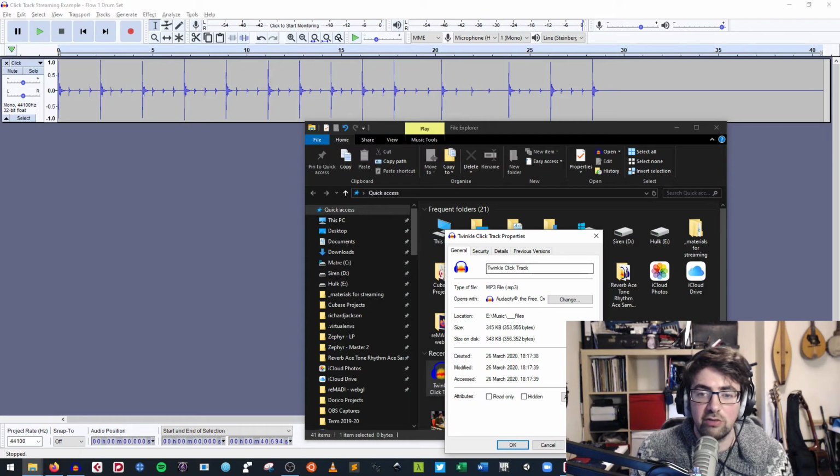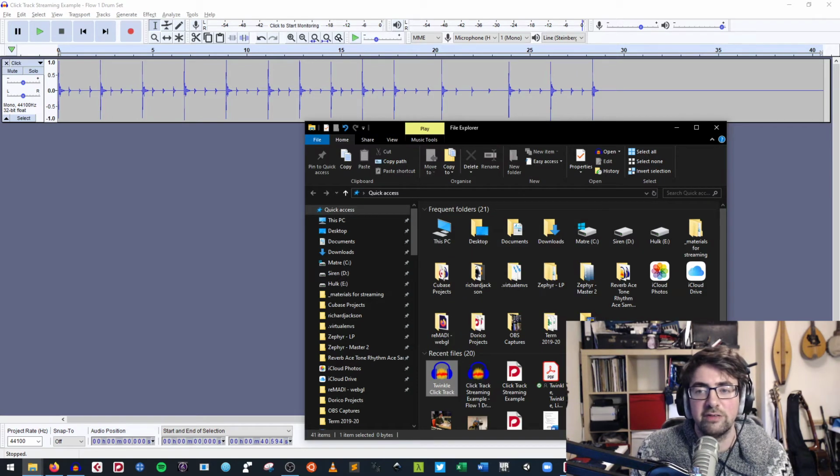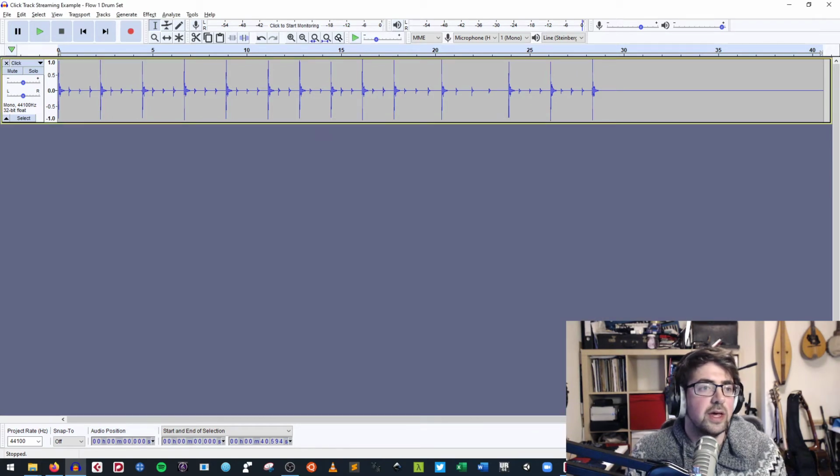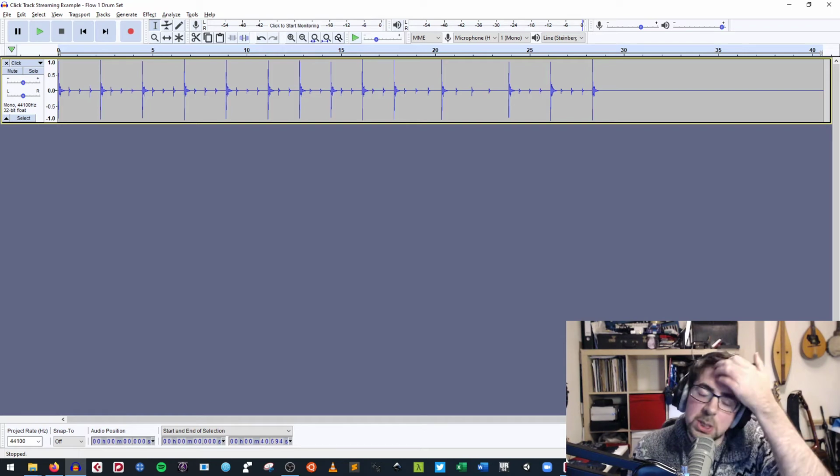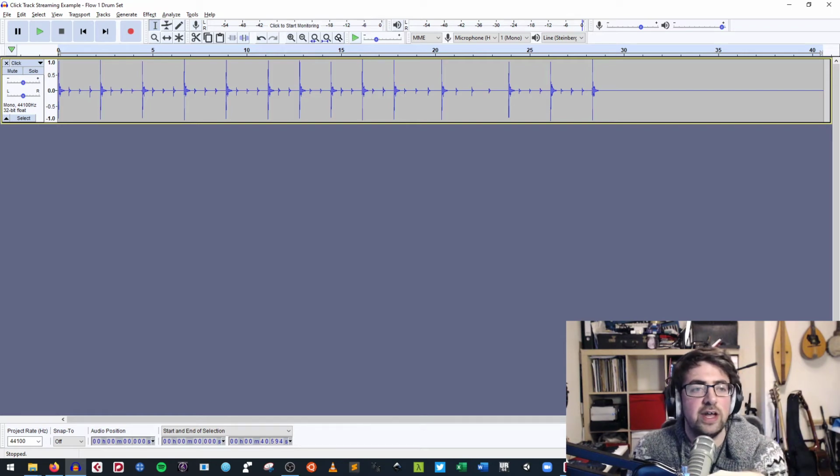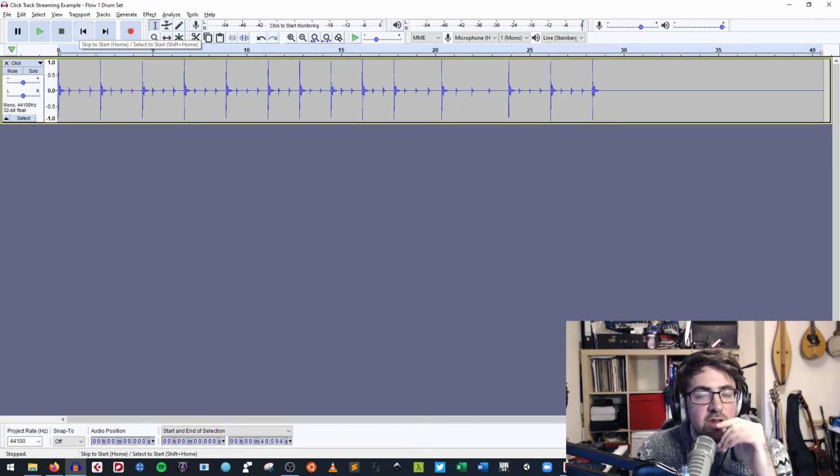MP3s, obviously. So that's literally like half a meg, which is ridiculous. This could obviously be used in any software like GarageBand or Logic or Cubase or whatever. But if you don't have that kind of software, then you can actually record into Audacity. I don't necessarily recommend this. I've had some really weird issues with it, but we can still get it to work. So I'm just going to quickly show how.